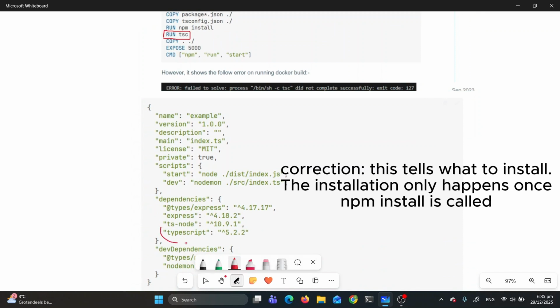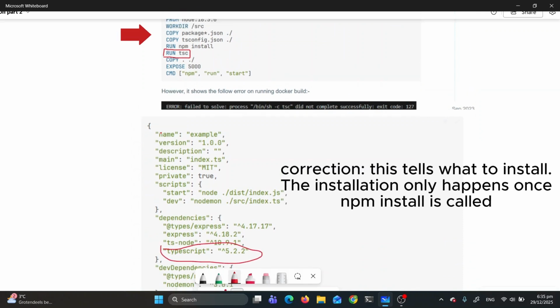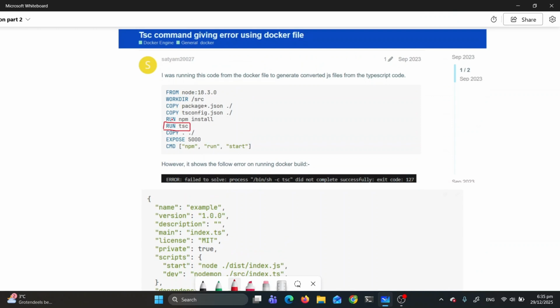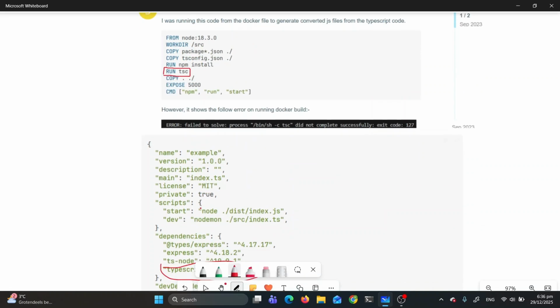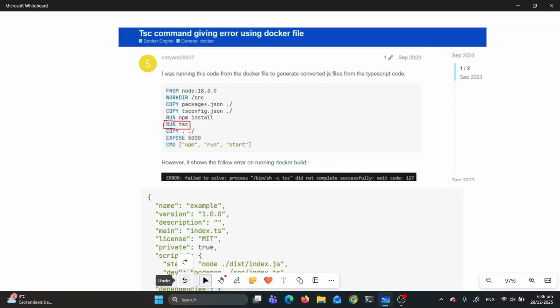But when he types TypeScript here, it's not going to look in node modules. It's going to look inside the system path variables of the Docker container. It's not going to find TypeScript there. And that is why it gets this error. So for him, the fix would be to either use npm build, and in the script he should include build, which maps to the TypeScript command, or also he can use npx over here.